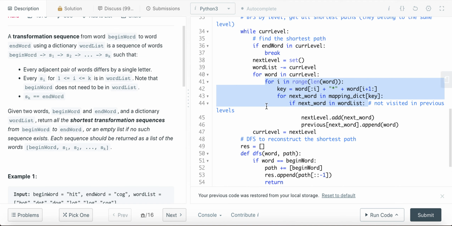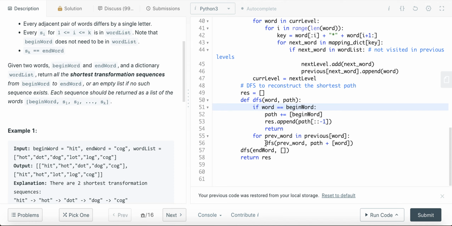If this word equals the begin word, which means we've already found a path, so we add the begin word to the path, and then we append that to the result, and then we return. Remember, for this path, we started from the end word, so that's why we need to reverse it before we add that to the result. And if we haven't reached the begin word yet, which means we haven't reached our ending point, we check all the previous words in this dictionary, and then we perform DFS for that previous word.